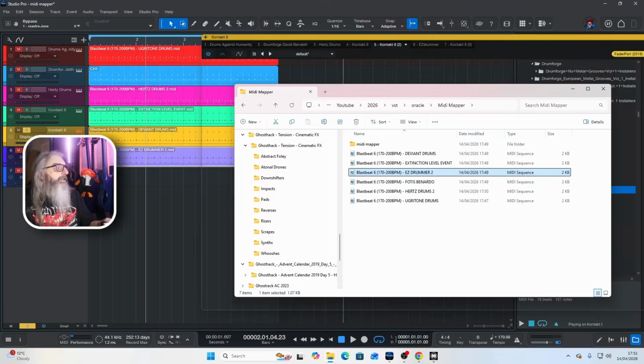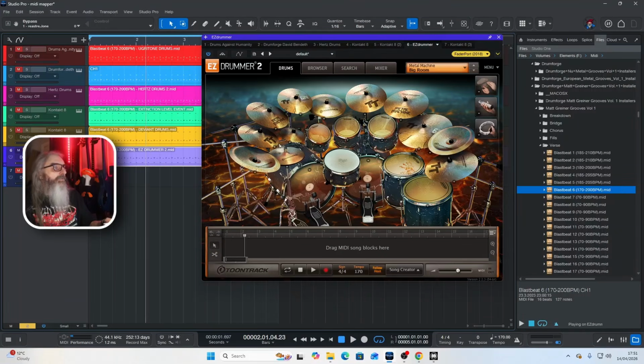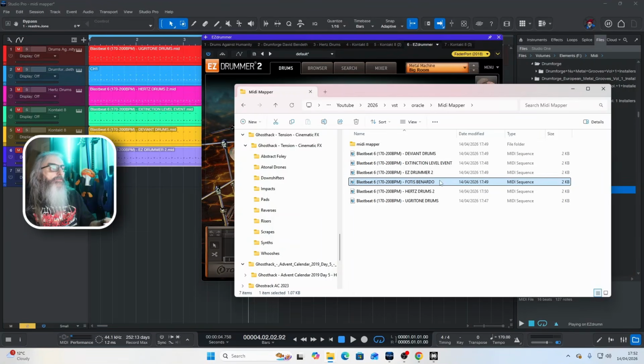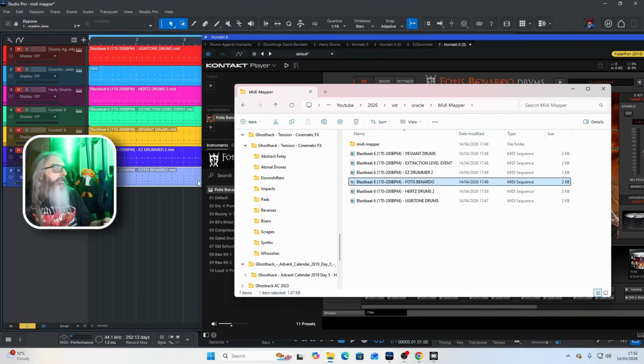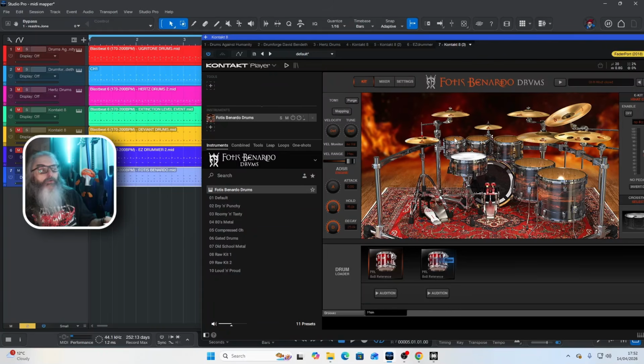Next, we've got Easy Drummer 2. Like I said, I'm a tight ass. I never upgraded to Easy Drummer 3. And that's now on the hats instead of, not China, on the crash. Last but not least, we've got Fortis. And if you remember, this was on Tom 1. Awesome. Like I said, it's going to save you hours.